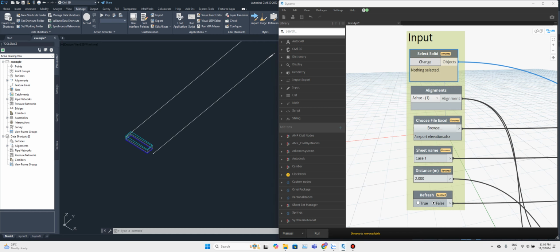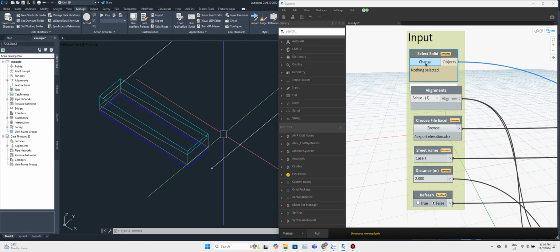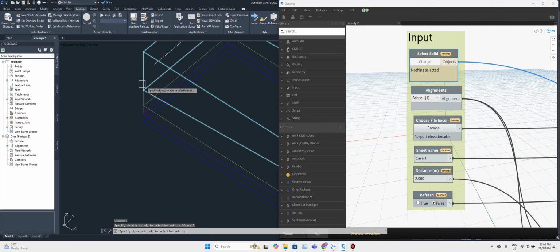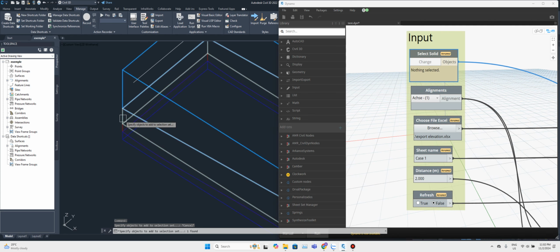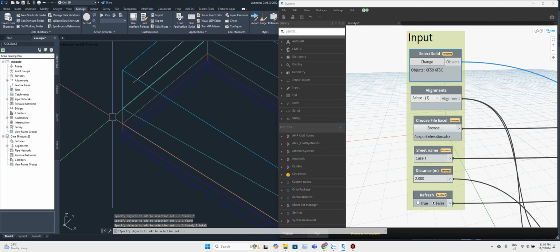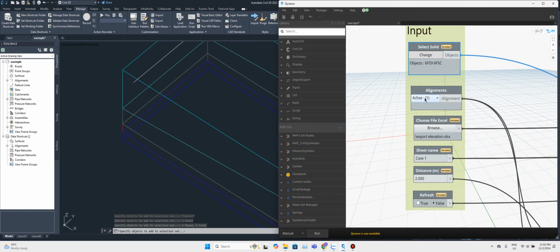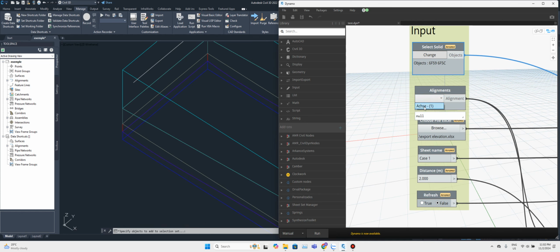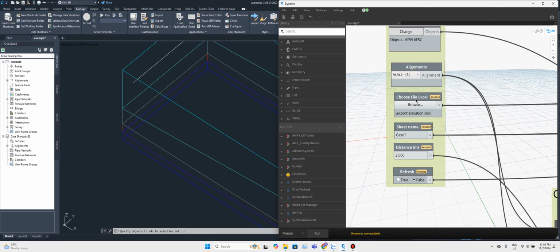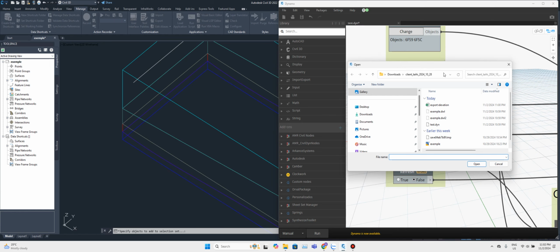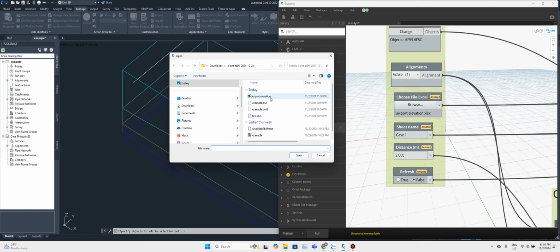Now I'm going to select a solid. For example, I select two solids, this one, and just need to press space to select. Alignment, we will choose actually. I don't know how to pronounce this word. Okay, choose file Excel. We need to choose the Excel file I just created here.